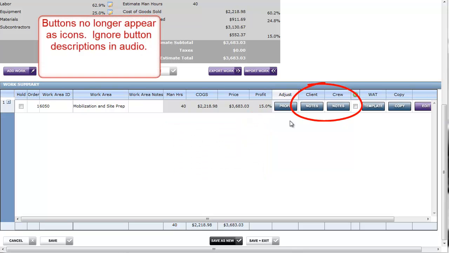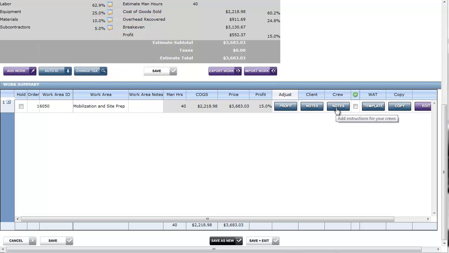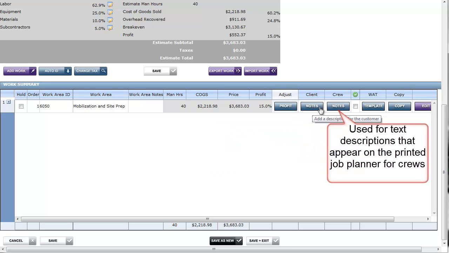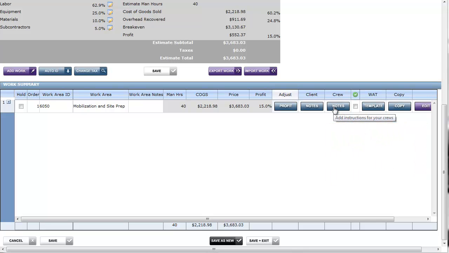These next two buttons here have little word icons. One is a customer description, and that's represented by a house, and the other is for crew notes, and that's represented by a little hard hat. A customer description is a description of the work area that's going to show up for the customer on the printed customer proposals. Crew instructions, on the other hand, are notes for the crews that are going to show up for this work area. And these notes will show up on the job planners you can print from this estimate.